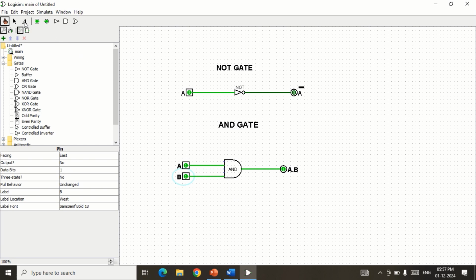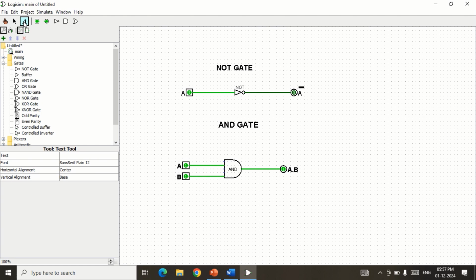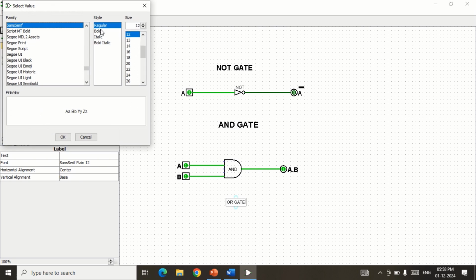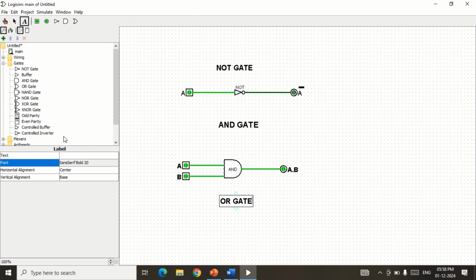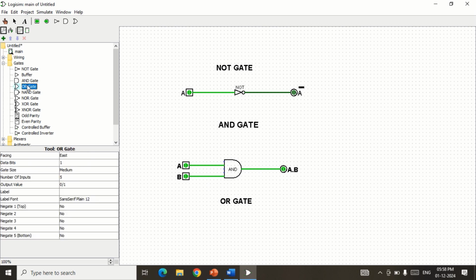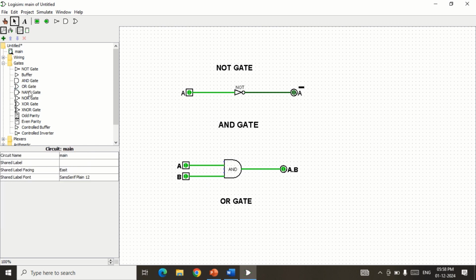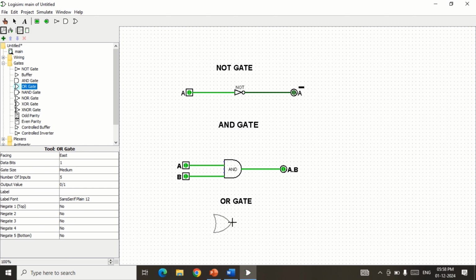Similarly, we shall draw an OR gate, that is the construction of an OR gate. First I'll write a label, OR gate. I'll just increase the font size of this one and make it bold. Okay. Then I will take an OR gate. Click on this arrow, right click on this OR gate. So it's an OR gate symbol. For this one you can give the label as OR.